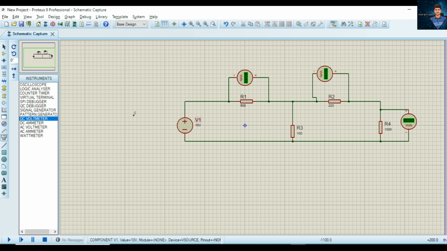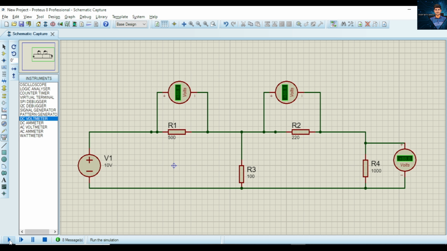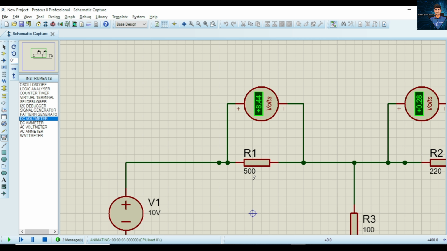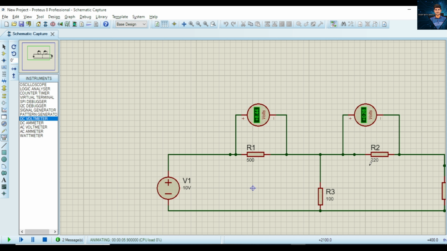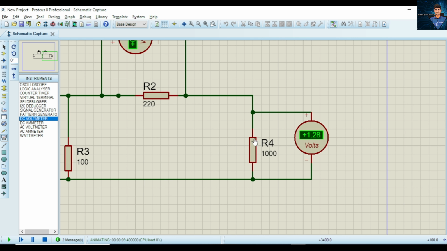So let's run the program. Here you are seeing that 10 volt is applied, and voltage drop against 500 ohm resistance is 8.4 volts, and voltage drop against 220 ohm resistor is 0.2 volts, and voltage drop against 1k resistor is 1.828 volts.